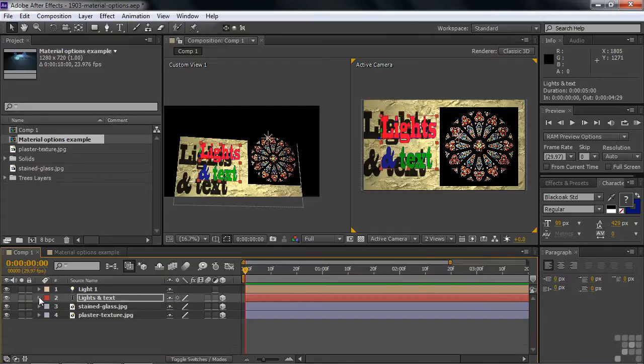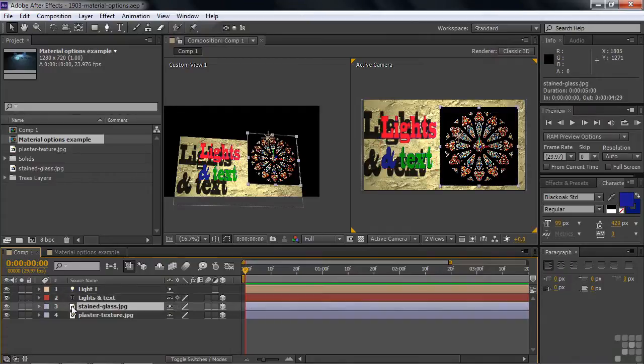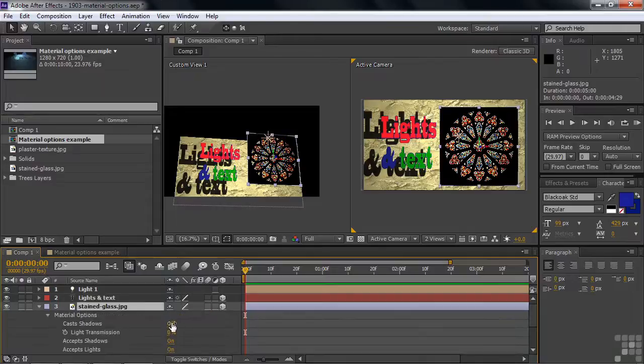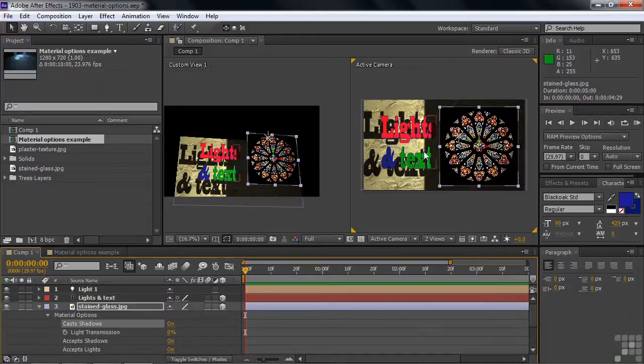Let's go over to the stained glass window here. Click AA for it. And turn on cast shadows for it. And let's see. Notice how it's throwing a shadow on the edge of the text because the text or any other layer accepts shadows by default. And so now this stained glass is throwing its shadow not only on the wall, but on the text that's behind it.